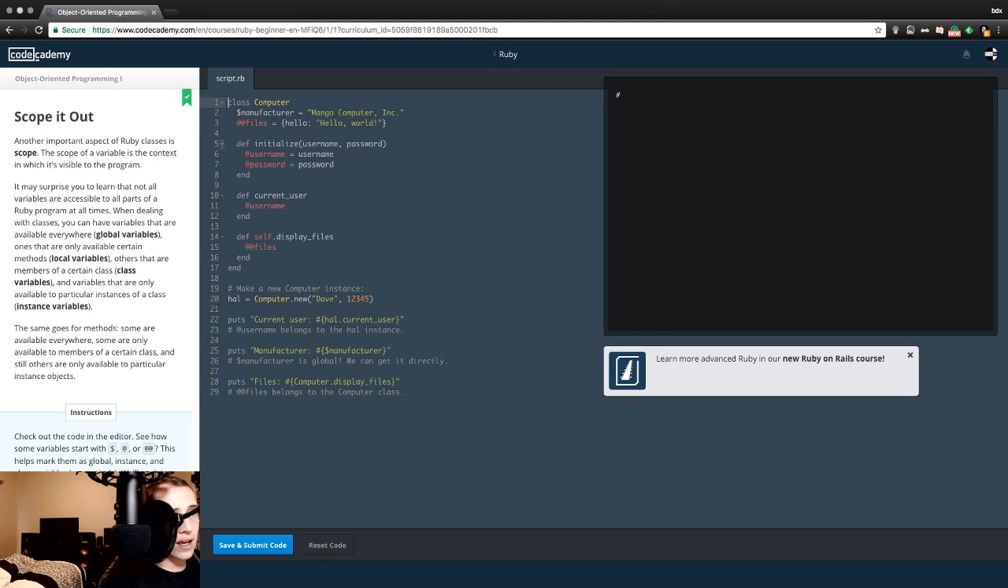Makes a new computer instance, hal = Computer.new("Dave", 12345). puts current user, hal.current_user. @username belongs to the hal instance. puts manufacturer, $manufacturer. $manufacturer is global, so we can get it directly. puts files, Computer.display_files. @@files belongs to the Computer class. Save and submit. Current user Dave, manufacturer Mango Computer Inc.